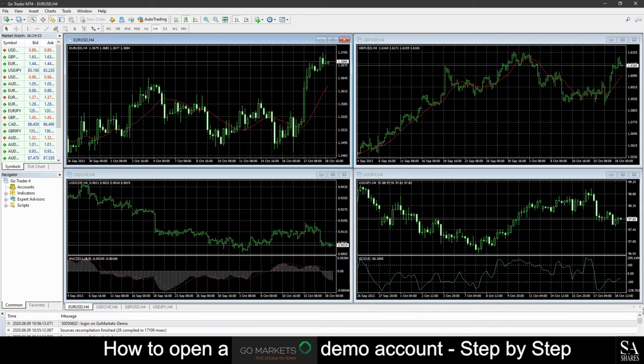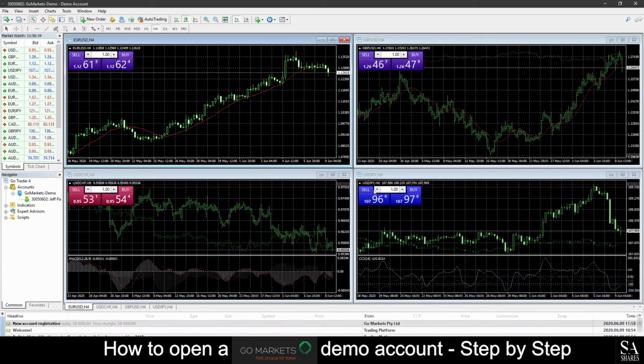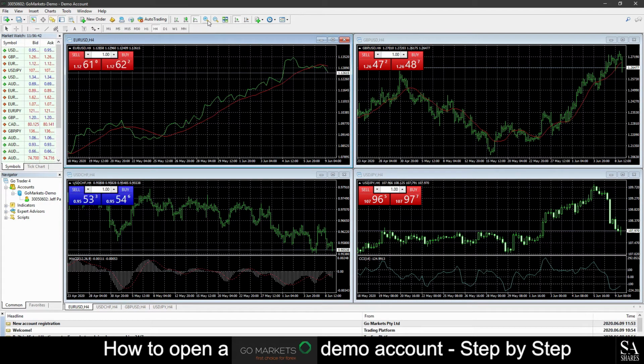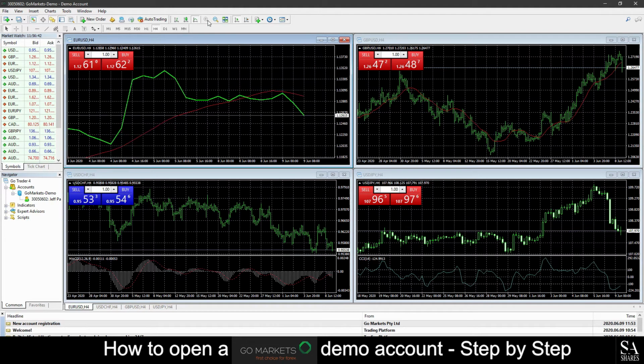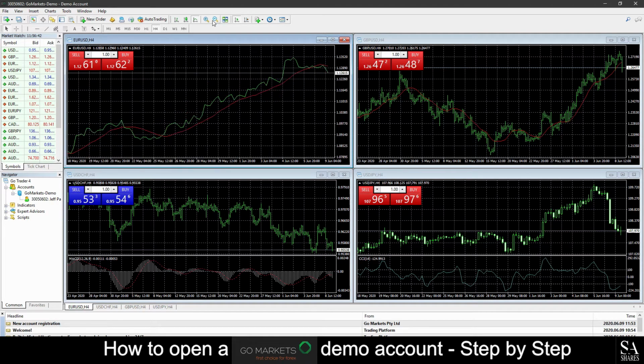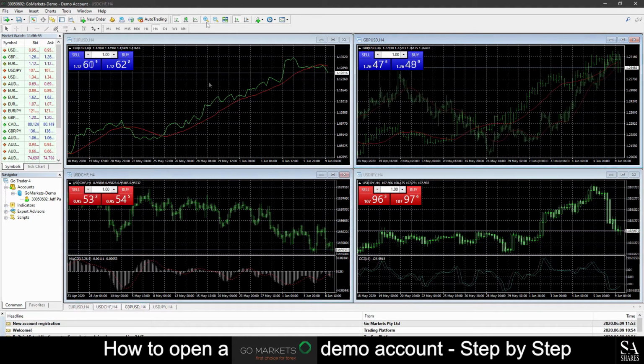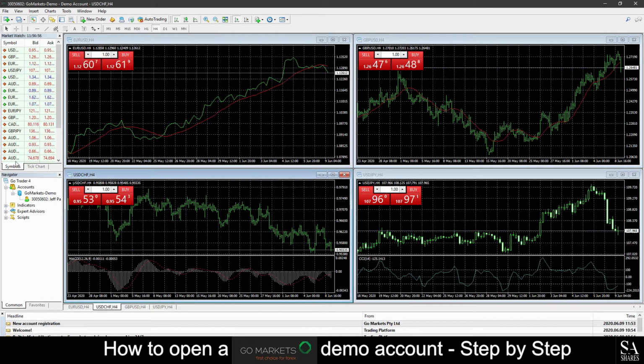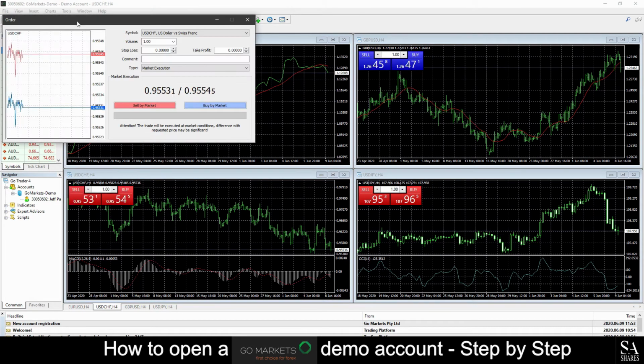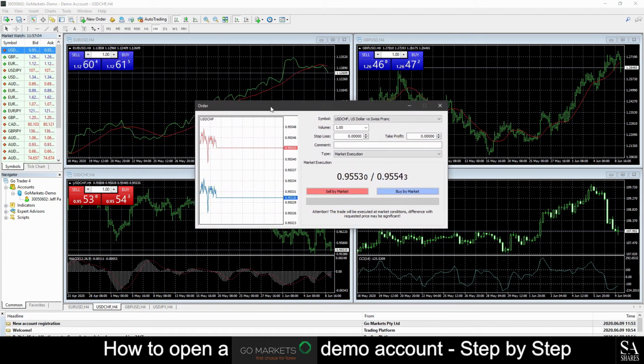This is GoMarkets Demo on MetaTrader 4 for Windows. At the top of the screen here, you can change your graph types from either bar, candlestick, or line chart. You can zoom in and out of your selected currency pair graphs with the magnifying glasses next to the graph types. On the left, we can see our Market Watch, which displays detailed information about selected currency pairs. Keep in mind that all this information is simulated as this is a demo account.